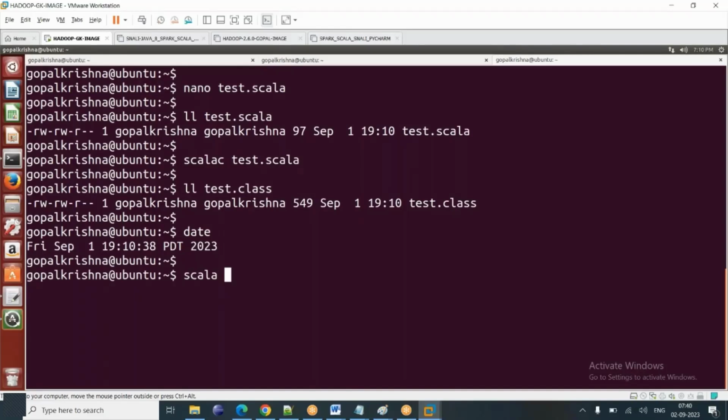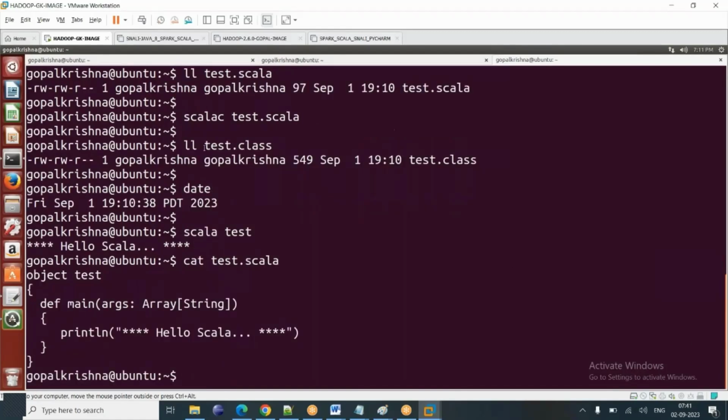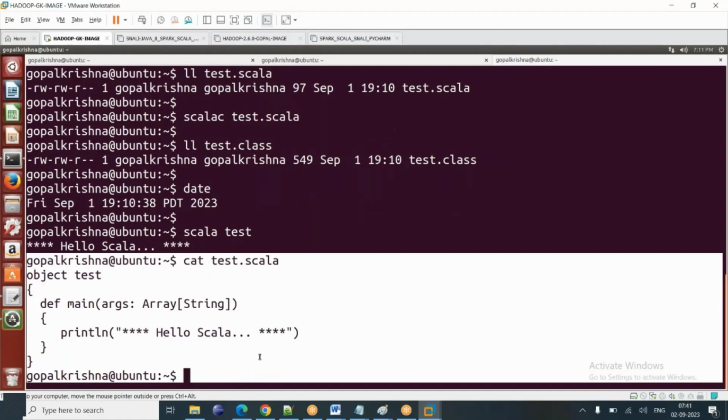So how do you run the program? scala test. Now whatever message with asterisk symbols I mentioned, hello Scala, everything I'm getting here. So this is the program, and this is the way you are going to compile the program. This is the way you will run the program. This is the code I have written, simple code.